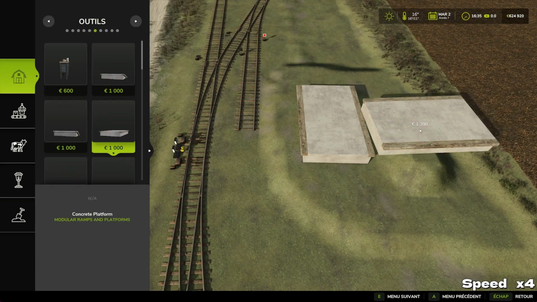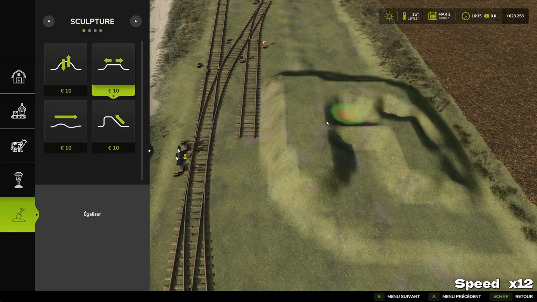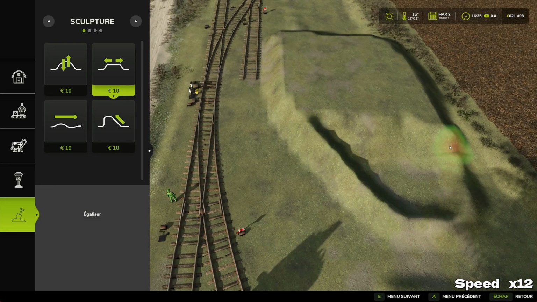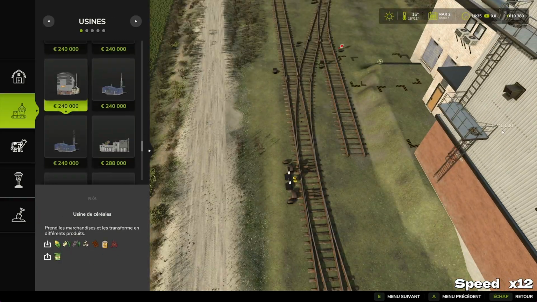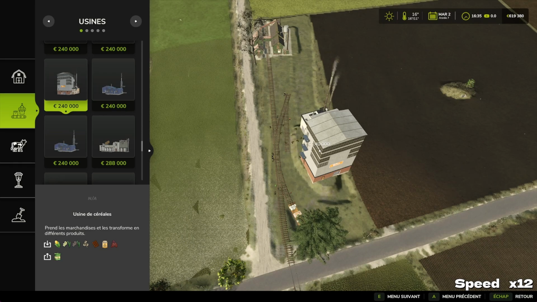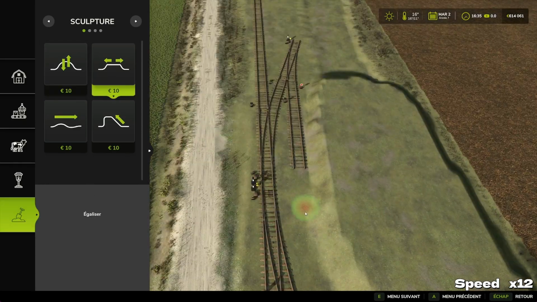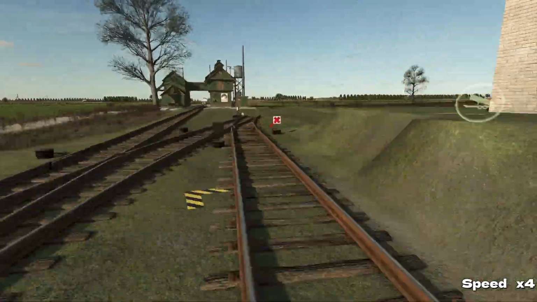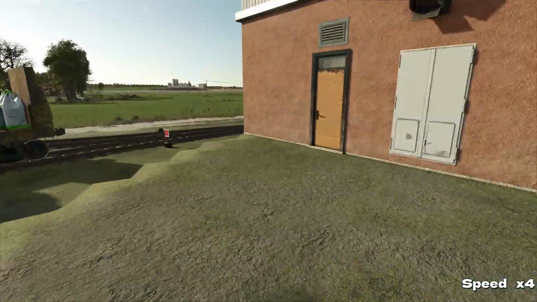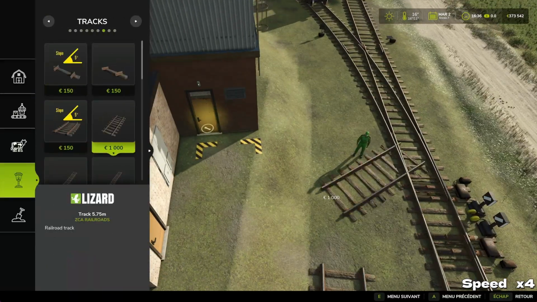This is the correct altitude. Not enough space here, we must extend the place. The factory is now installed. We just make a walk session around to check all is okay with integration, and we continue with the track installation.